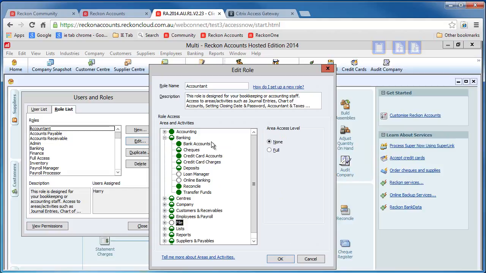Click on the plus sign to see the activities. Again, the color coding tells the level of access. On the right is the area access level and the exact nature of the permission. You can modify the level of access here. For users like your accountant and bookkeeper, you may want to grant full permissions to all areas and activities.